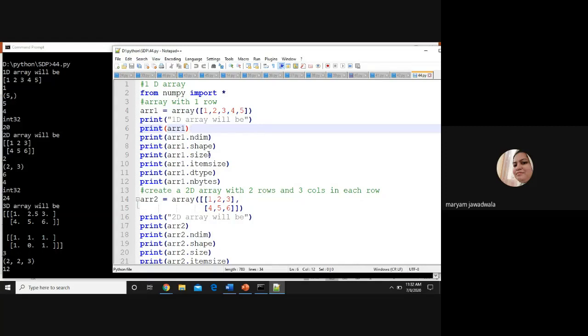Now the next one is the size attribute. The size attribute will give us the number of elements, 5. So 1 2 3 4 5, five elements, then it will display 5 here, right? Now the next one, item size. Item size means the number of bytes required to store each element of the array. This is my integer array, and for an integer array I require 4 bytes. The 4 is the item size, right?